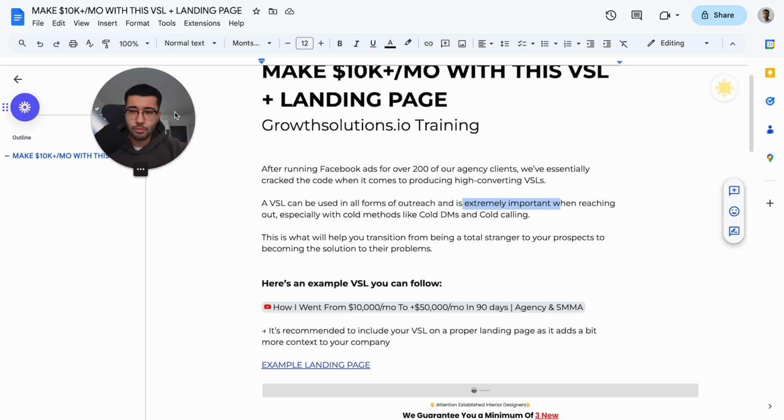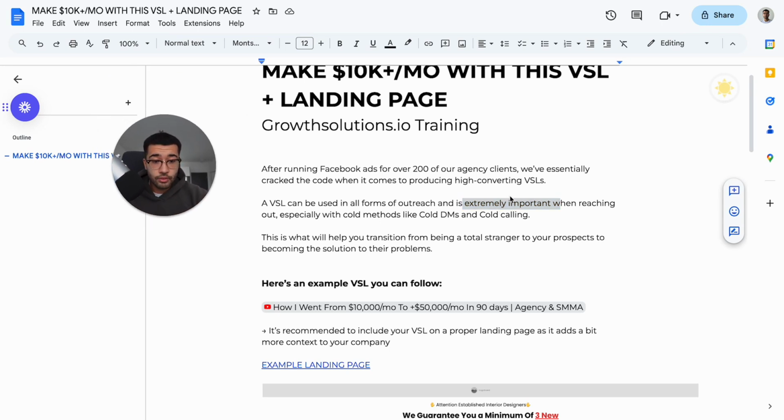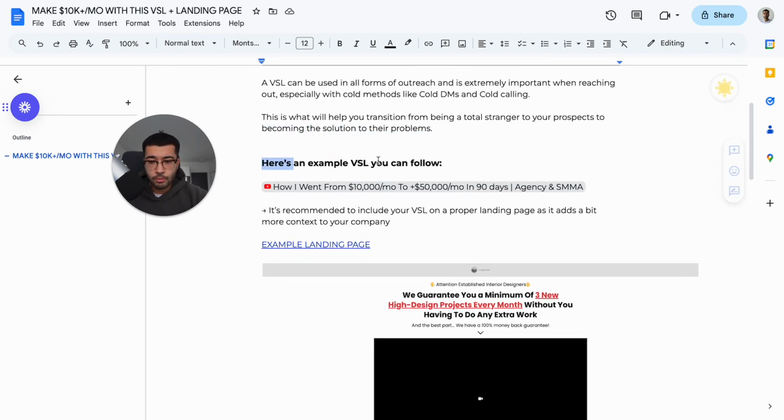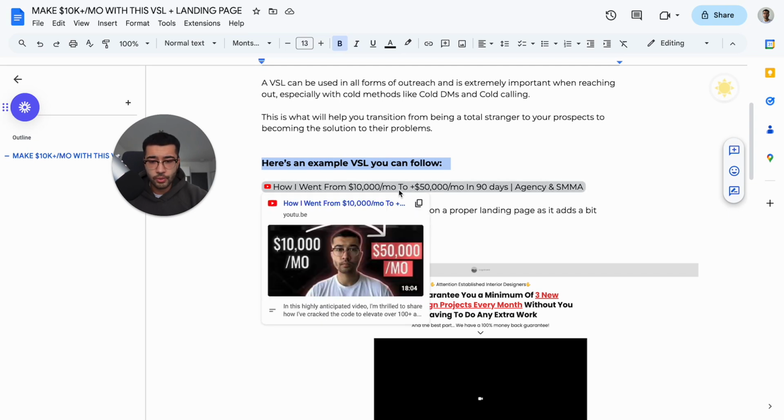So you need something to show people that you're different. And a good way of doing that is just by having a VSL. You can introduce yourself, you can present your solution, and it's just a good way of communicating what you bring to the table. It's going to help you transition from being a total stranger when you outreach to becoming the solution to their problems.